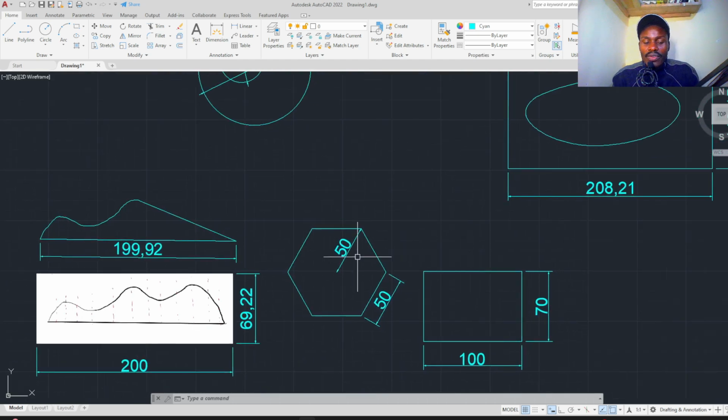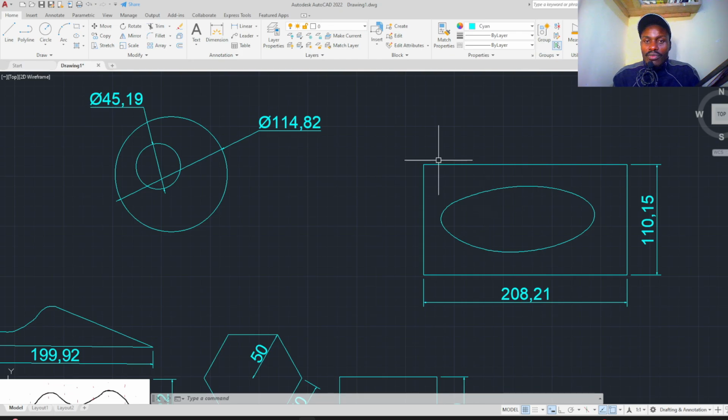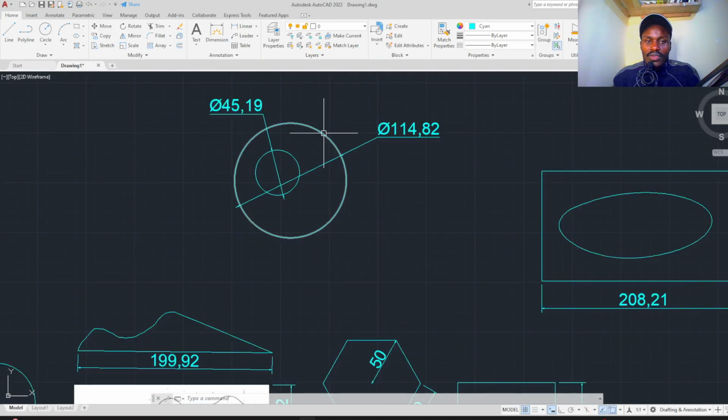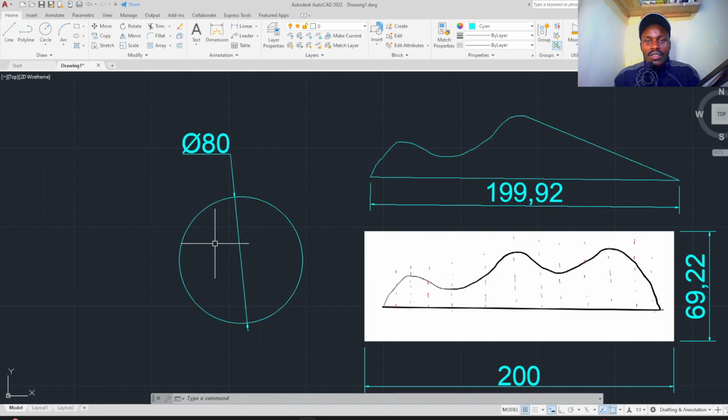We can also calculate the area of a polygon with only one click, the area of a rectangle. We can also calculate the area between the rectangle and the ellipse. We can also calculate the area between the larger circle and the smaller circle with only one click. Let's get started. We will begin with a circle of diameter 80.